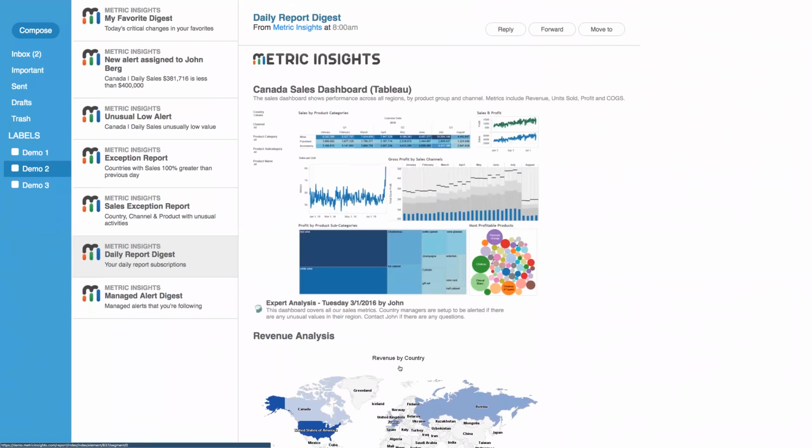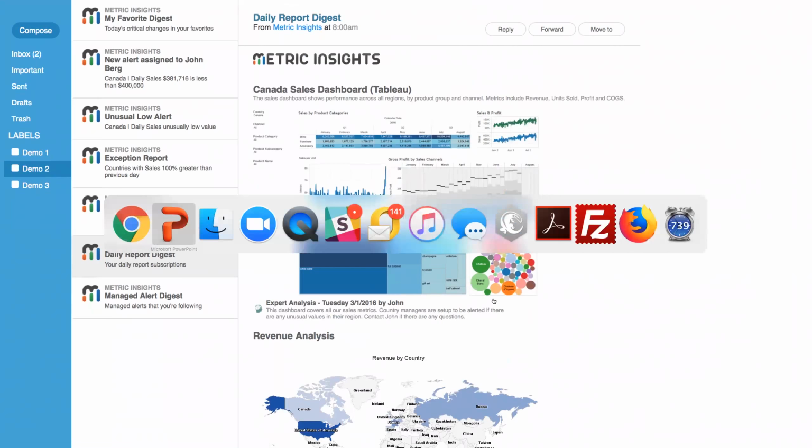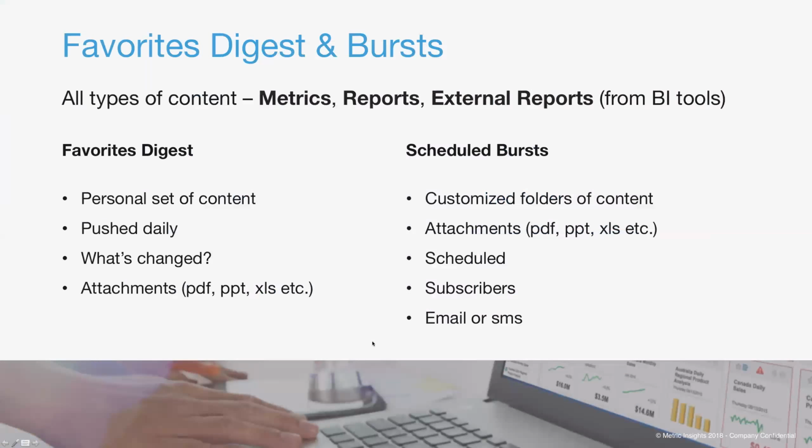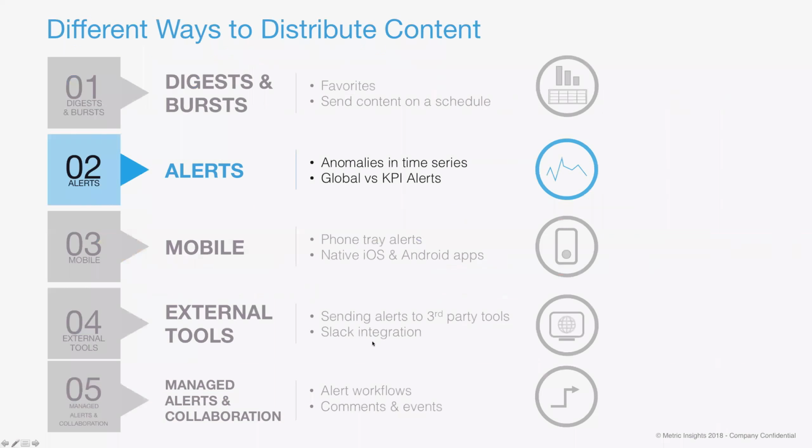To summarize, a digest and favorites are personalized for one particular user, versus if you create a folder that you want to share with colleagues and then you'd like to burst information out, you would do this out of a folder. So Ben, with that being said, I think we can start discussing alerts.